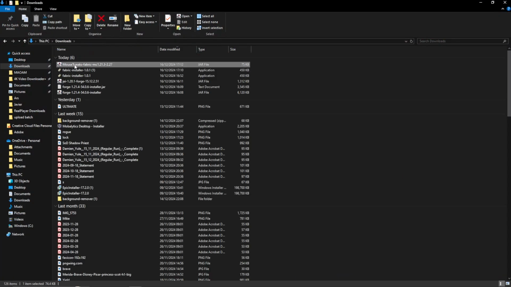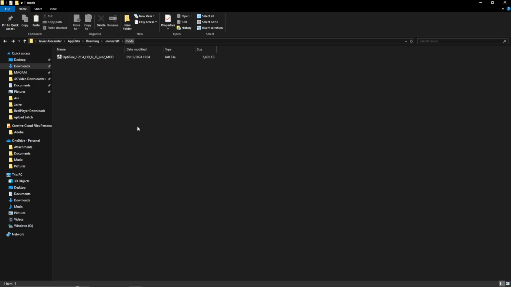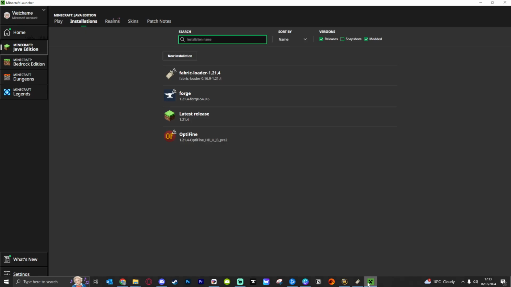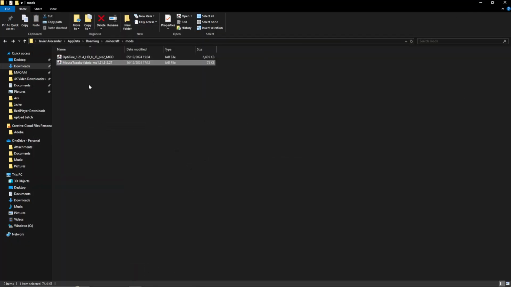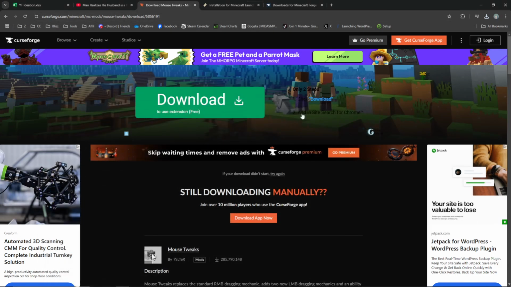And you can see I've got the Mouse Tweaks file. Cut that using Control and X on your keyboard, or right click and cut. Go back to the folder where you've got your mods. Remember, that is in the launcher. And click this folder and then the mods folder. And you can simply paste it into that mods folder.